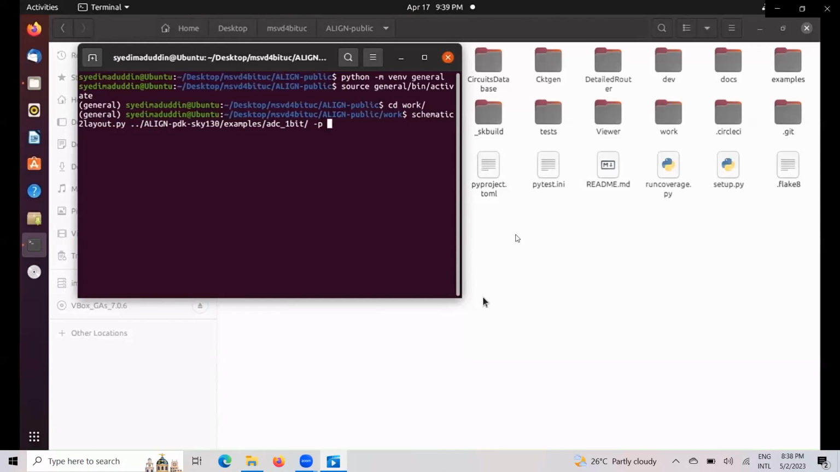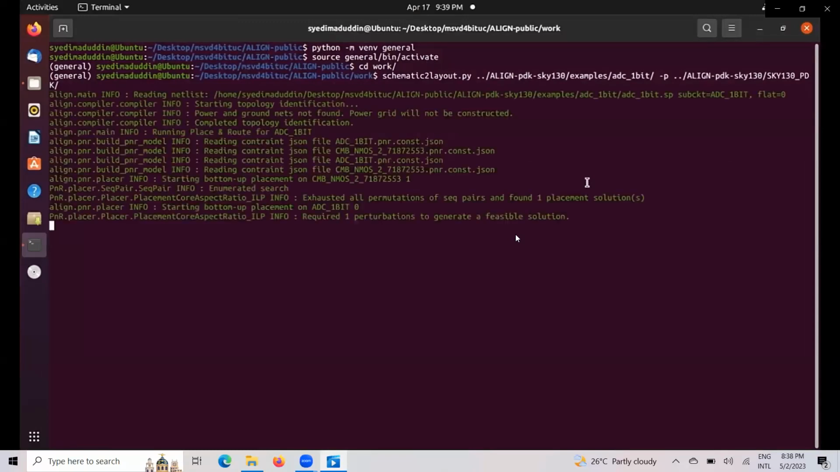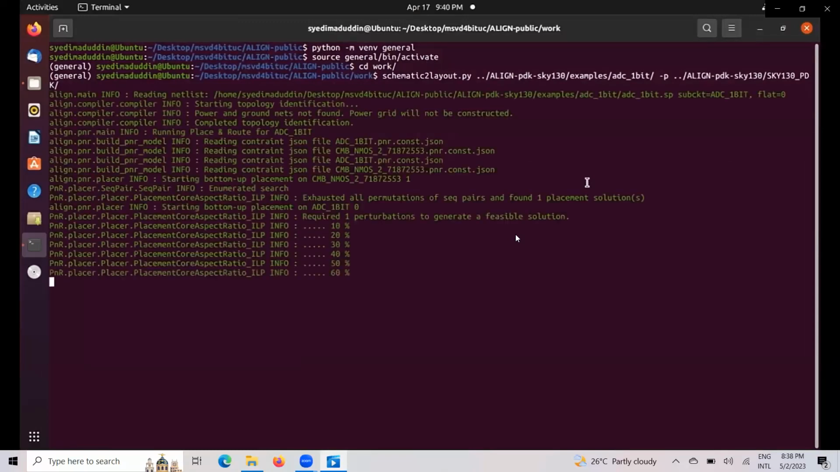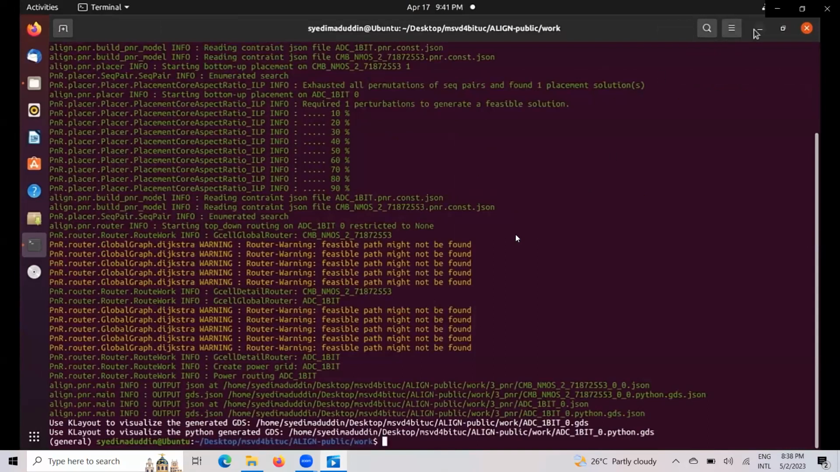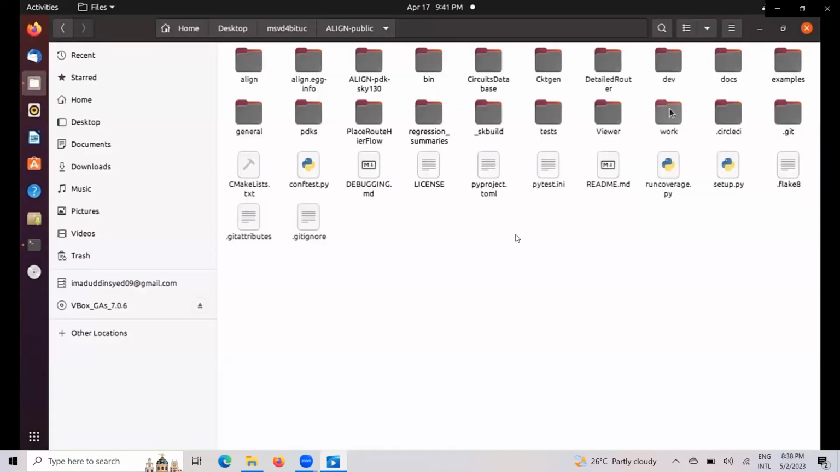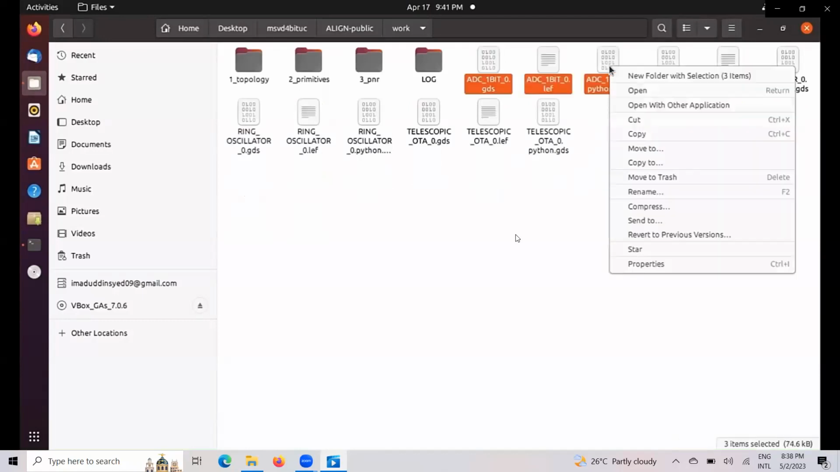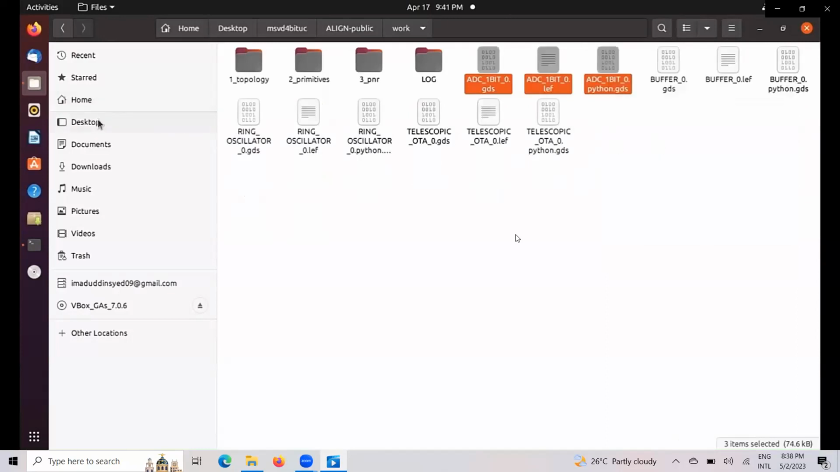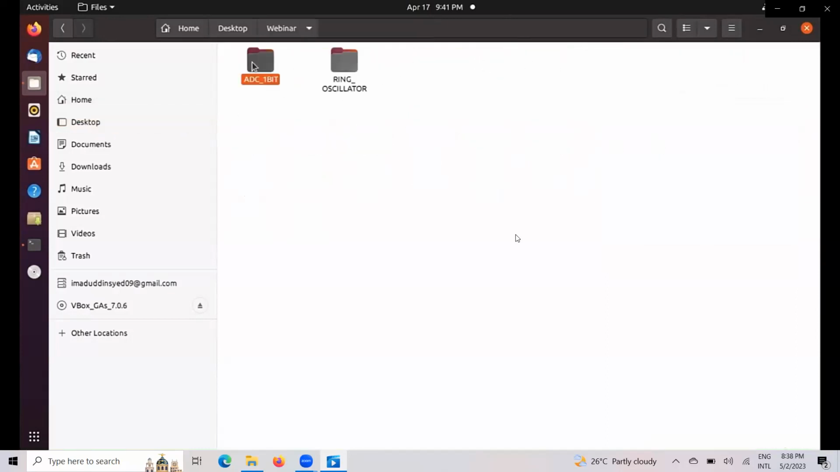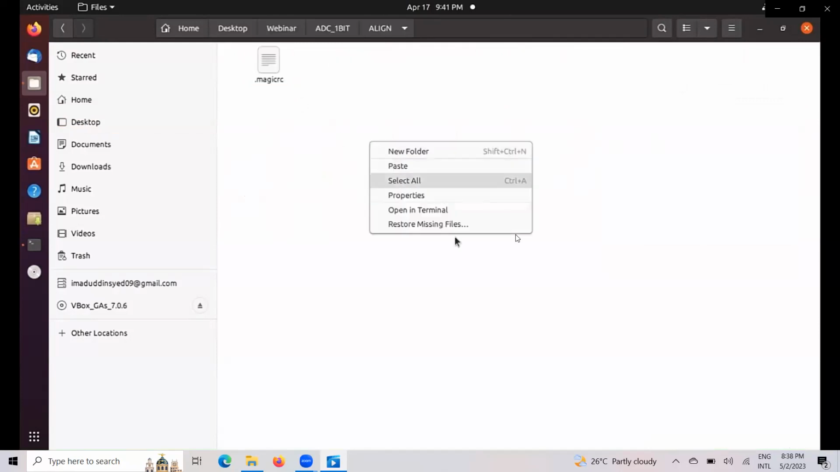and give PDK path, which is sky130 for us, and hit enter. It will take some time because our circuit is big, so just wait for it. Okay, now it is done. So go to your work folder and here you will see 3 files generated: .gds, .lef and .python.gds. Just copy these files and go to your ALIGN folder inside ADC 1-bit and paste here.